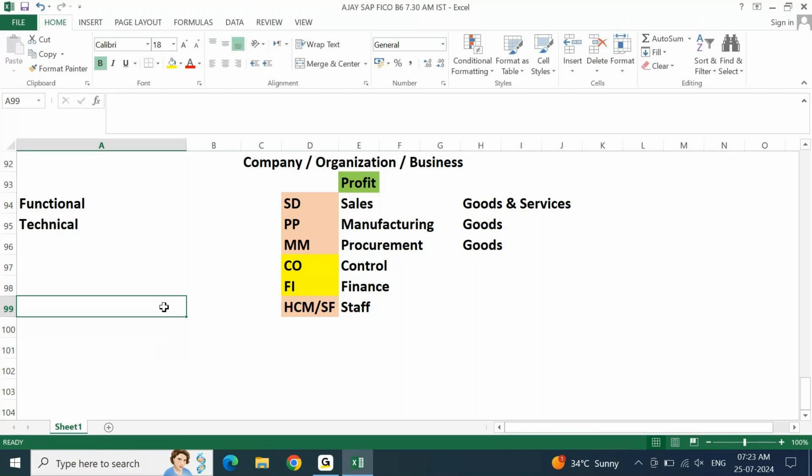Right? You're not going to tell I am a FI. You will always tell I am FICO, meaning you know FI and CO. Now these points are related to your module, meaning you are learning SAP FICO, in short, finance and control: financial accounting and controlling. Controlling is nothing but cost and management accounting. And these points you'll have to remember.